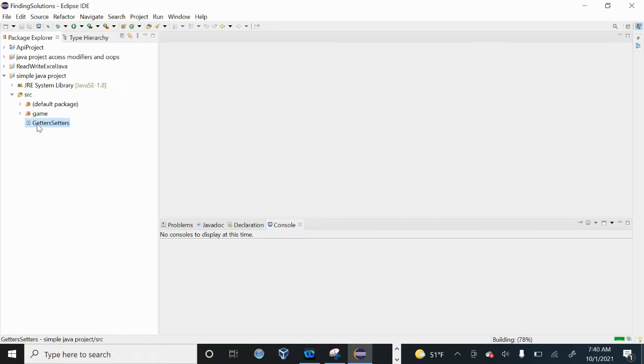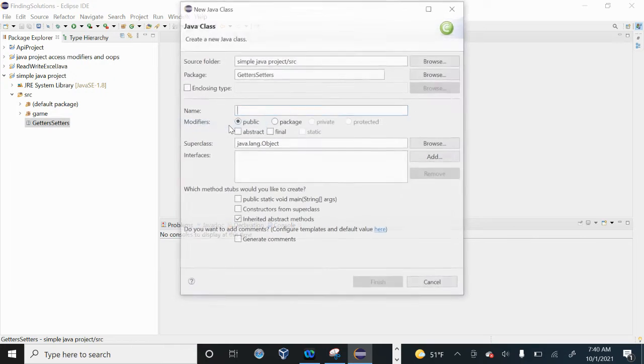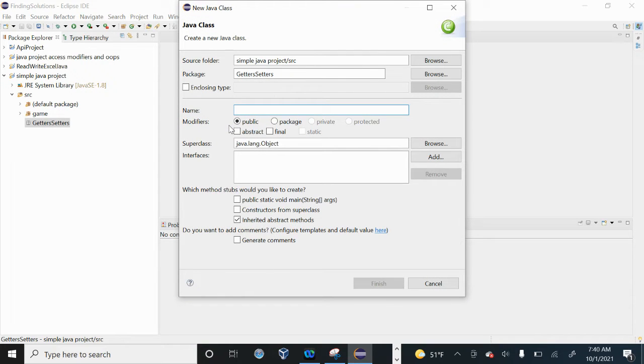Okay, we've got our package here, and in this package, we're just going to create a class, which is just a blueprint of what the objects are going to be. Actually, we're going to name this class teacher catalog.